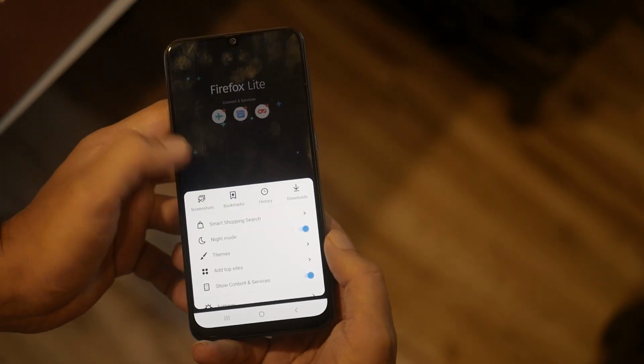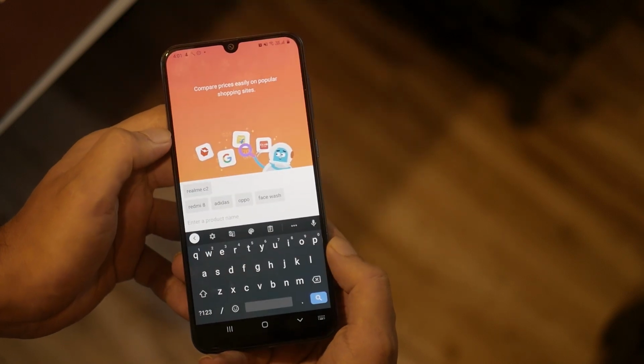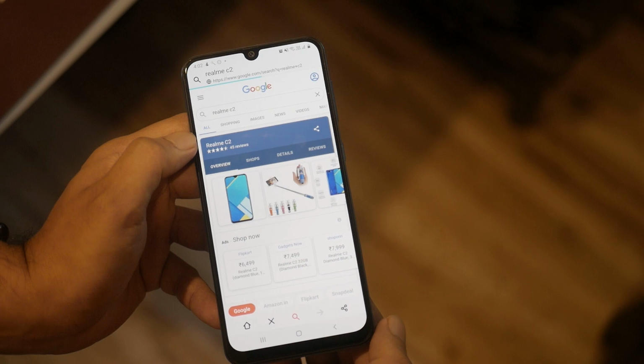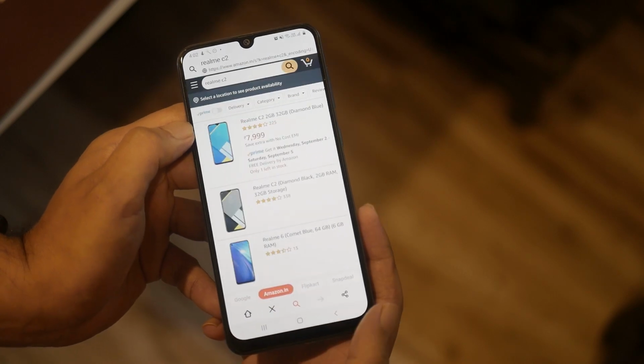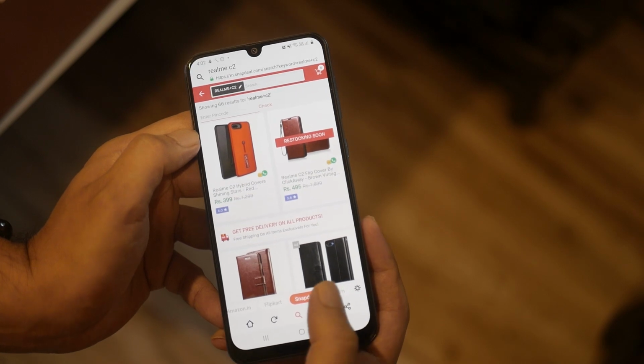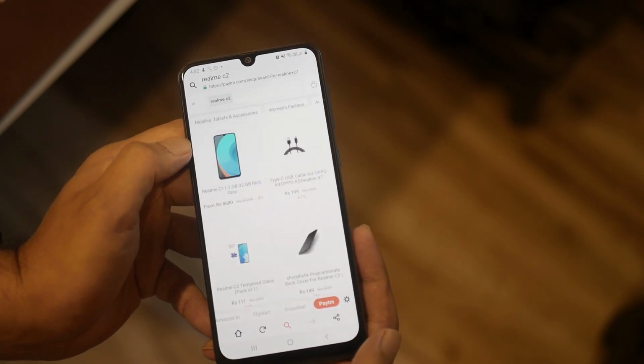The smart shopping search feature is really cool, where you can search for a product and get the comparison done straight away from different sites. I kinda like this feature, as now I don't have to hustle visiting different sites, saving a lot of time. Browsing securely with no traces is just a tap away.